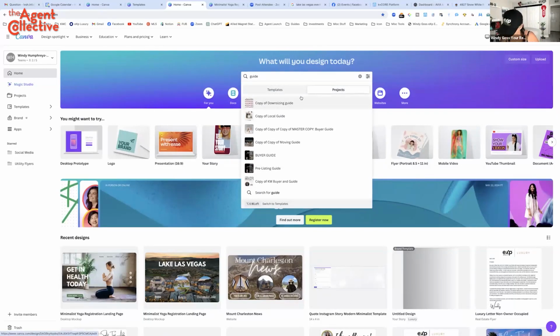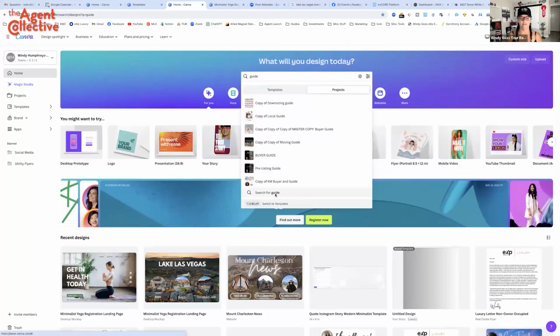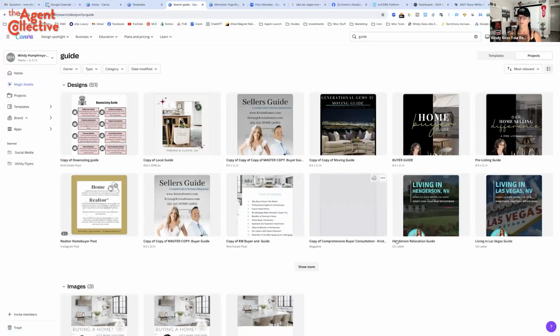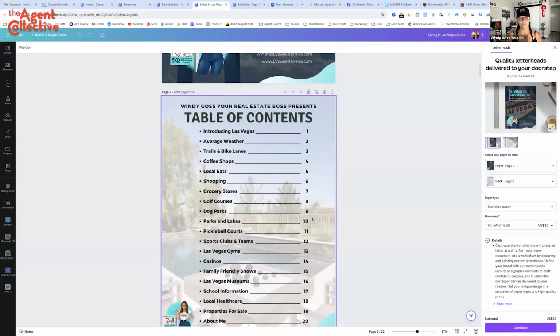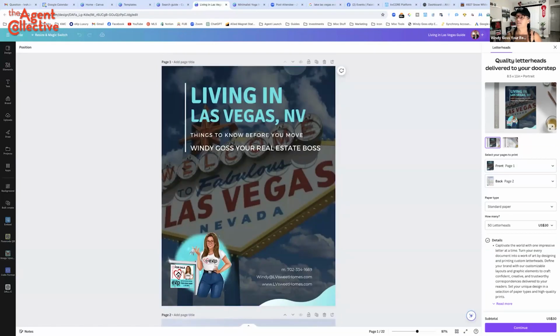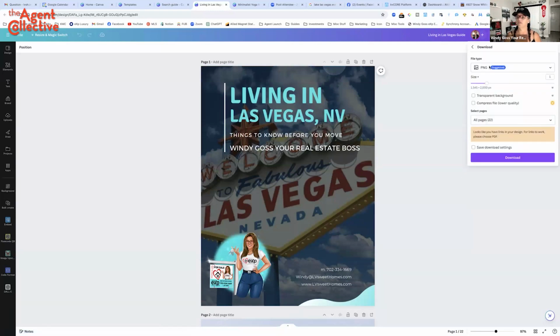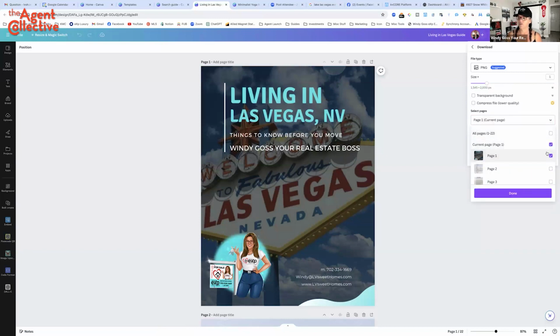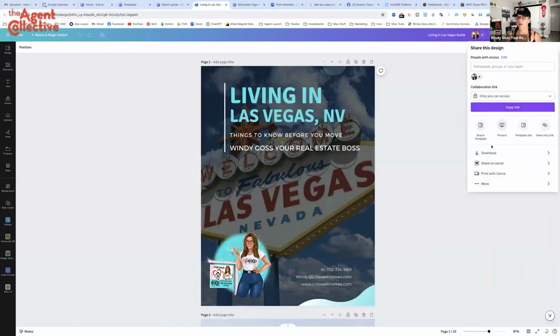What time is it? How are we doing? 8:19. Okay. So this right here, search for more guides, Living in Las Vegas. So say you have a living in your area guide. Everybody should, right? You could take some of the pages like this one. I can just go here, download. I'm going to download a picture, not all 22 pages, just page one. Download that. And then I'm going to do another page.